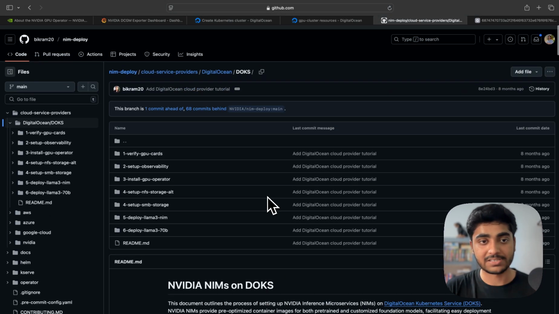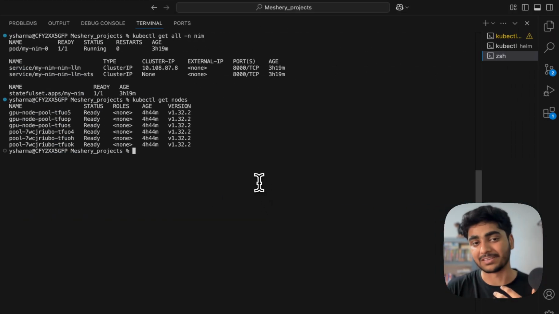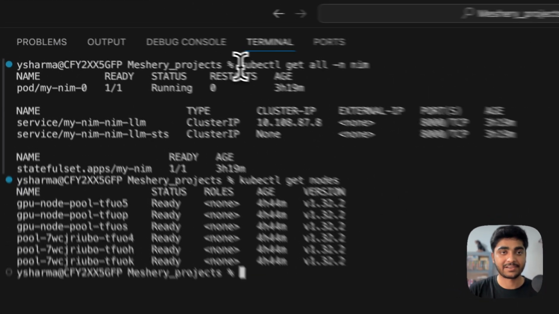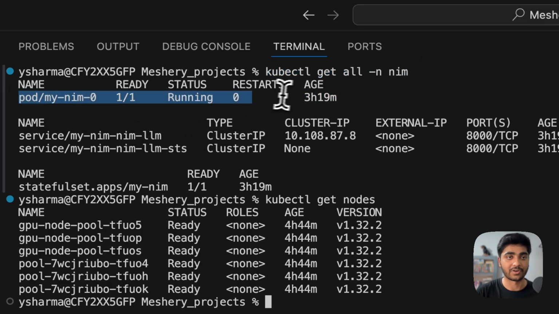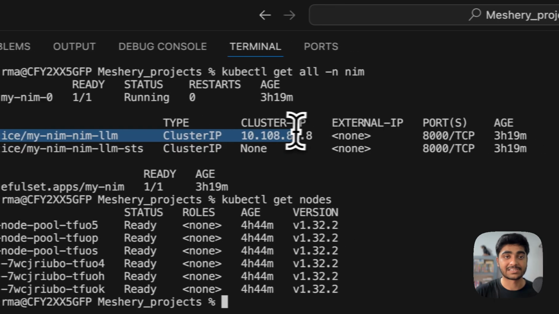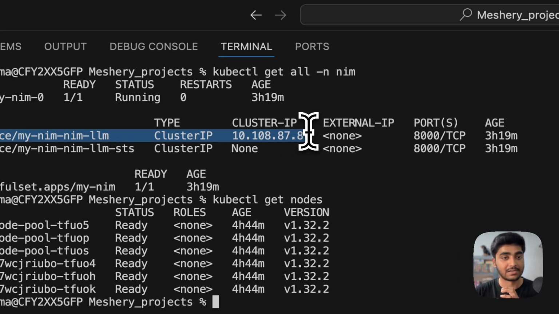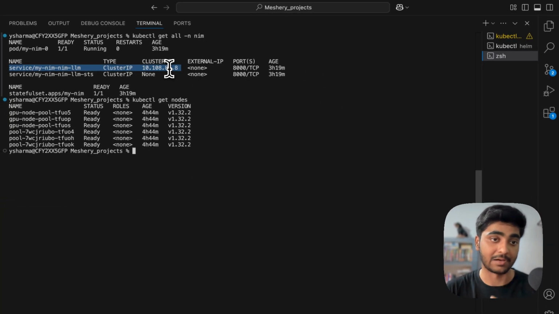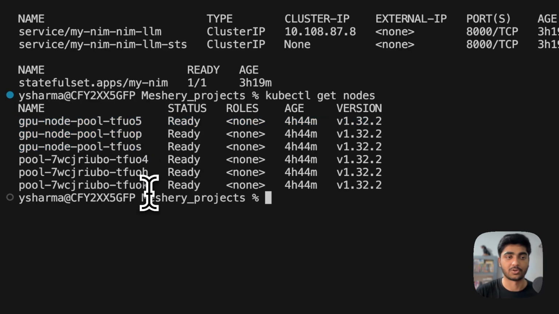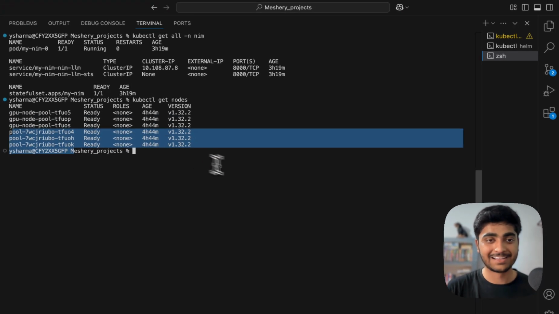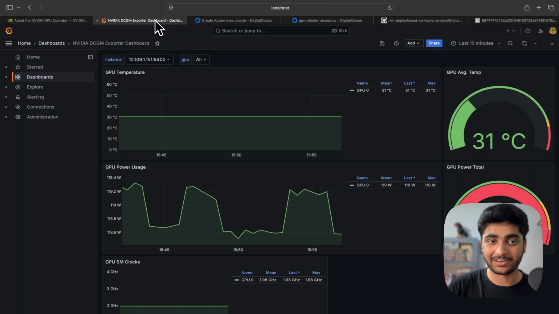Once you have followed these steps, you will see something like this in your cluster. If I run kubectl get all in the namespace, I have one pod running in which my model is running, and I have a service which is exposing my model, through which I'm able to access the API and run it in my application. And if I get the information of nodes, you can see I have nodes for GPU and normal workloads as well.